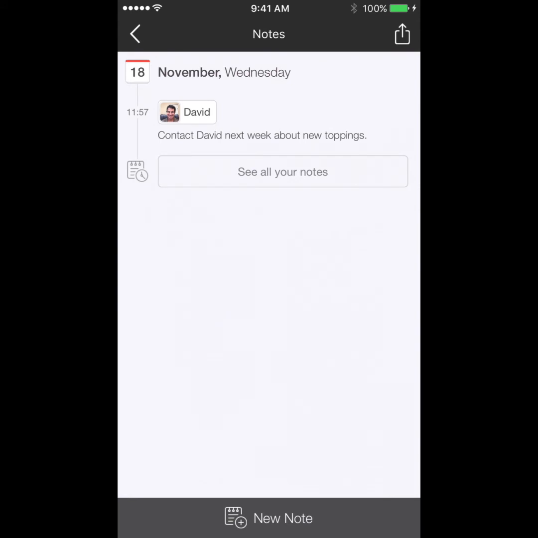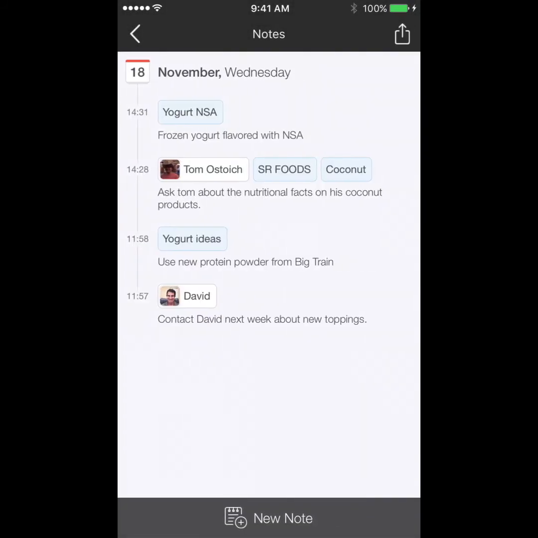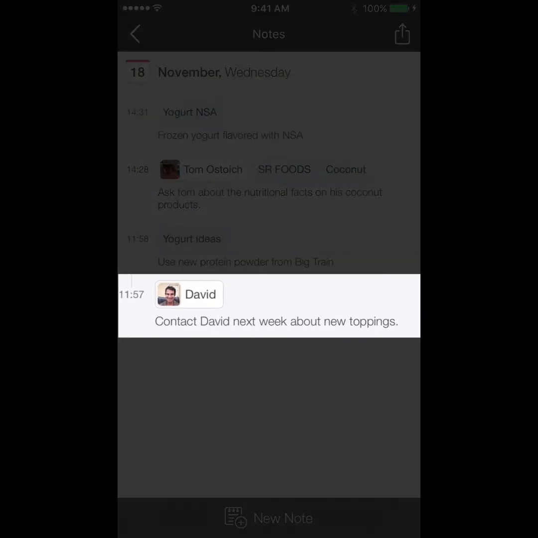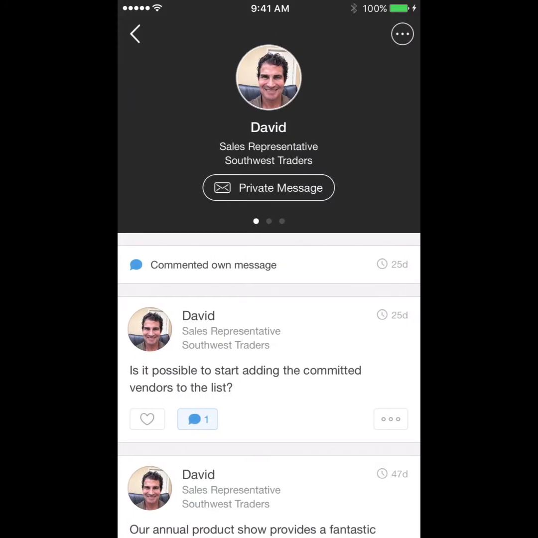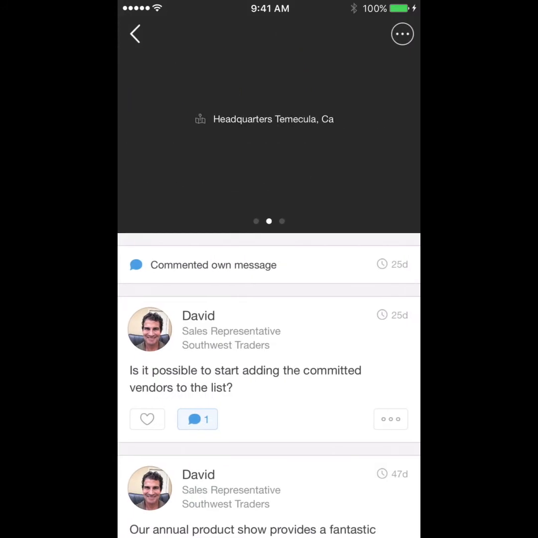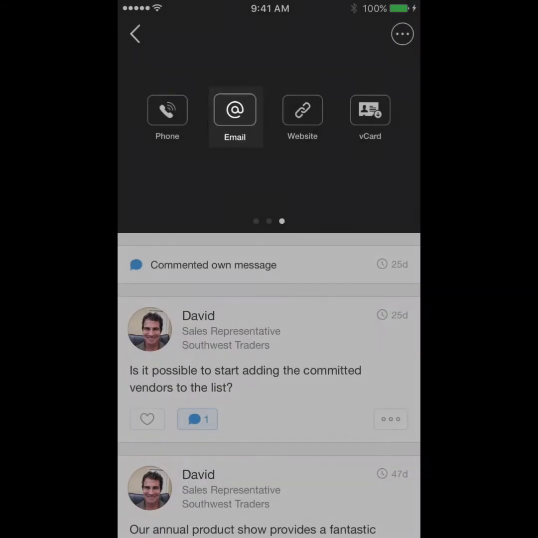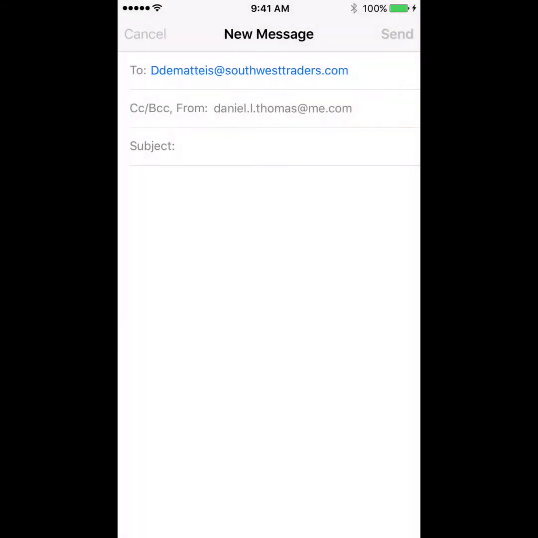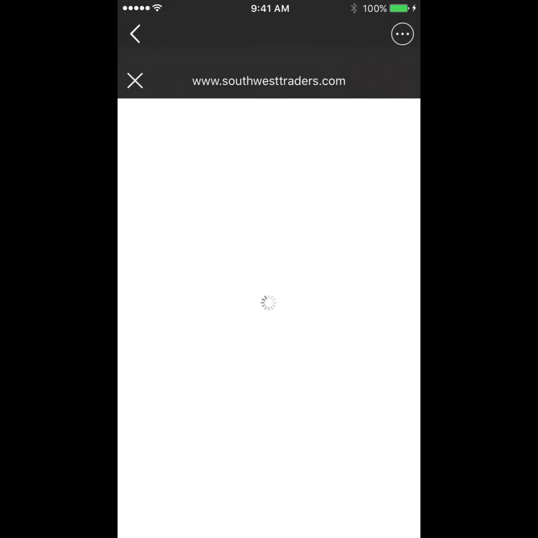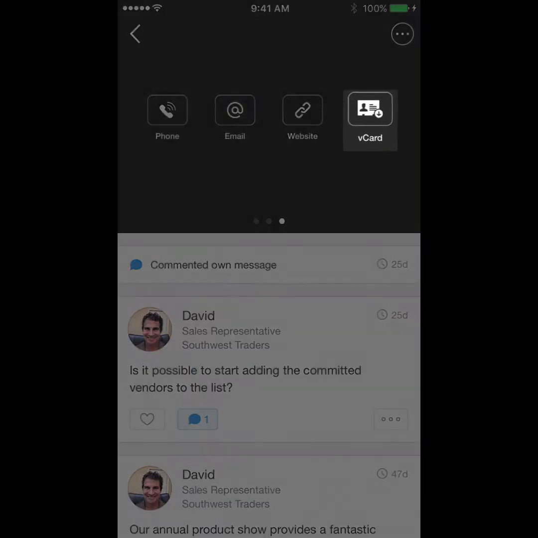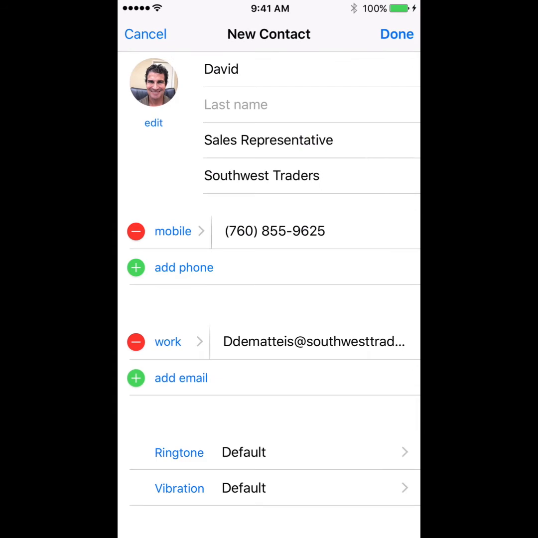Now, what you can do here is I can see all my notes. And as you can see, I've been taking notes with David to contact David next week about new toppings. If I click right on this note that I took and click on it again, it pulls up his contact info. I can swipe from right to left and email him direct from here. I can call him, and click on call right down here. I can visit his website. Or I can even go to vCard and download his contact information direct to my address book in my phone.